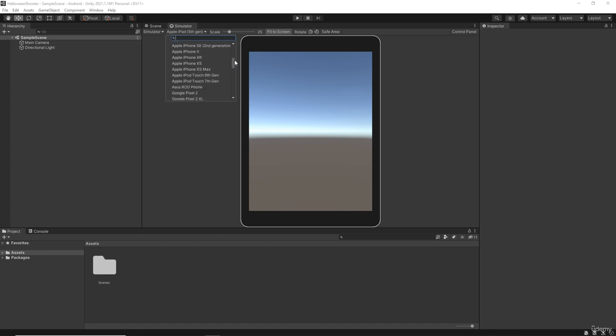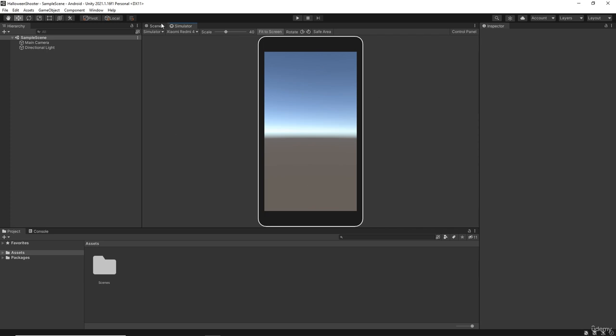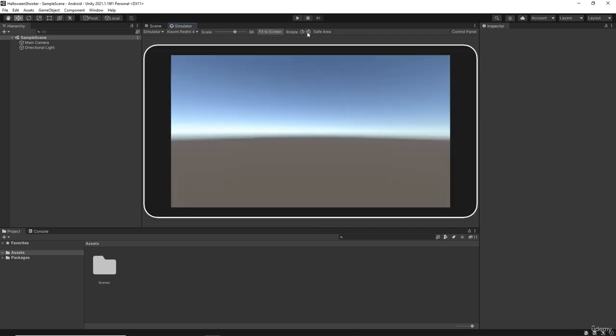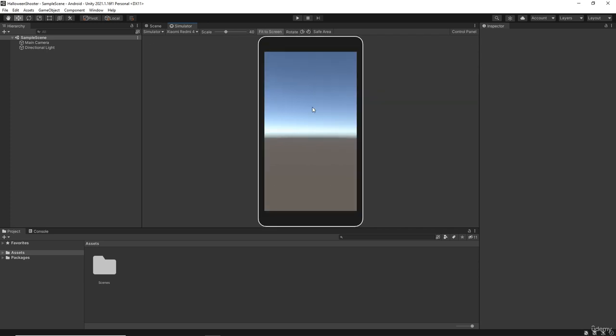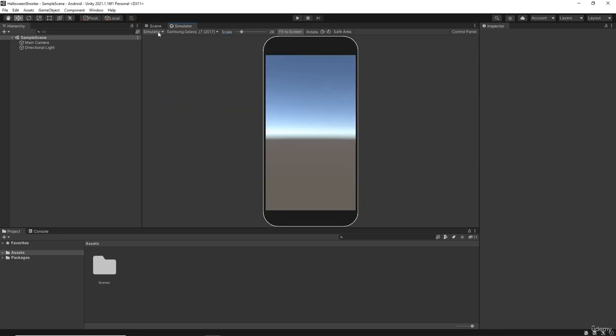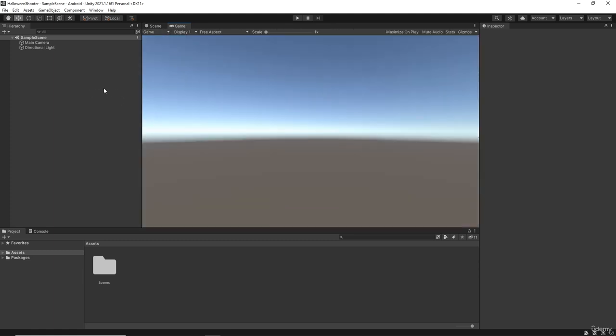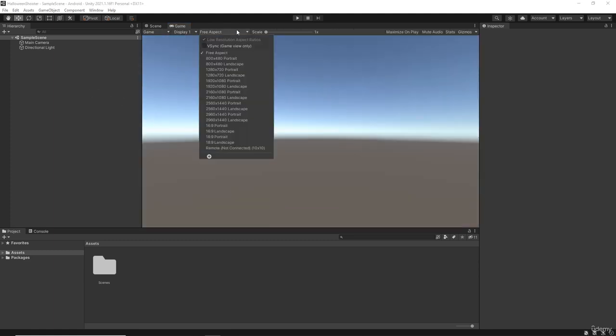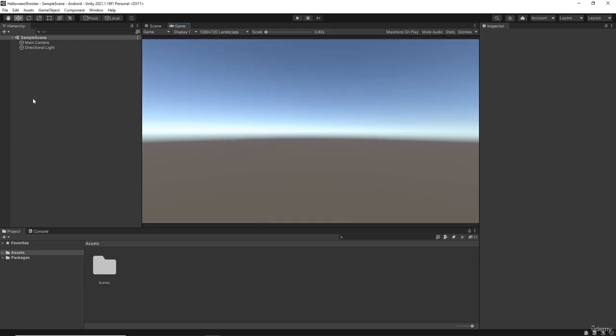Okay, so we've got a ton of different devices that we can actually simulate on. We can even rotate these, so we're looking at landscape or this way, and this is going to be so useful for us. Okay, so I'll choose something like a Samsung Galaxy J7 to begin with. Just going to go back to game, and one of the first things that we need to do is change our free aspect to a set resolution. So I'm going to go with 1280 by 720 landscape.